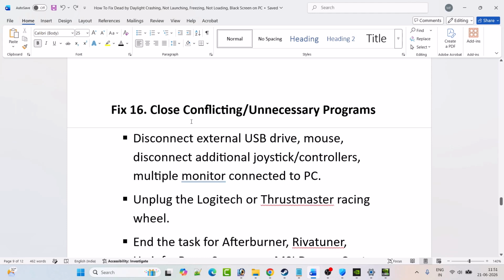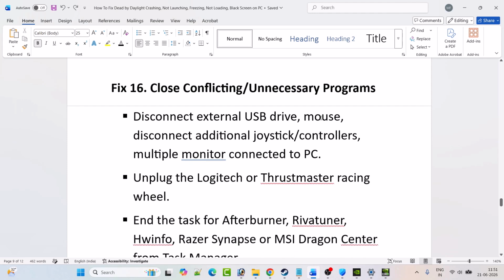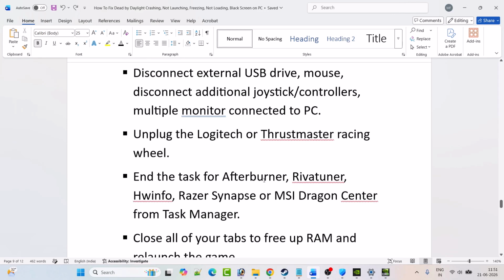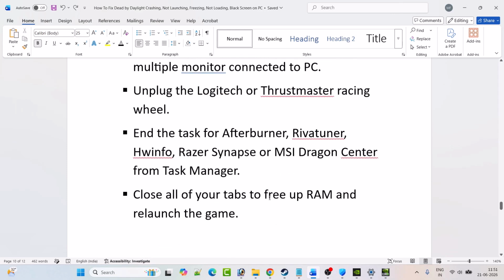Fix 16 is to close conflicting or unnecessary programs. So disconnect external USB drive, mouse, disconnect additional joystick controllers, multiple monitors connected to PC, unplug the Logitech or Thrustmaster racing wheel, and end task for Afterburner, RivaTuner, HWiNFO, Razer Synapse, or MSI Dragon Center from Task Manager. Close all of the tabs to free up RAM and then relaunch the game and check.